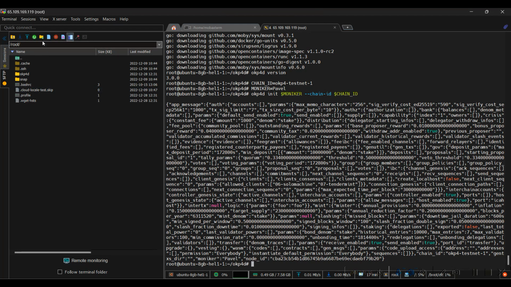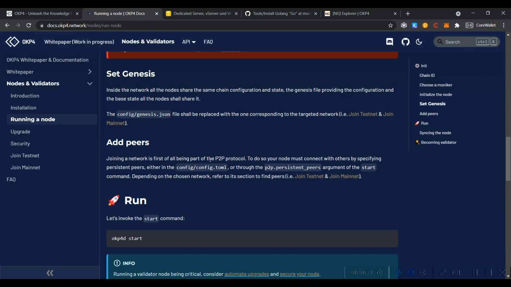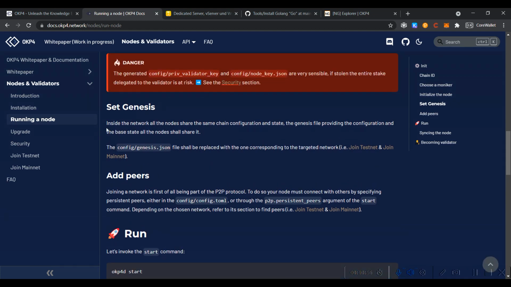If I list the main folder in the root, I can see that a new folder was created, .okp4d. Inside this folder are located the data, all the blockchain information, and all the information about your validator in the config file. Okay. The next step, we should do some configuration, the config.toml, and we need to download a new Genesis file. So here is the link: join testnet or join mainnet. Currently it is testnet, so let's open the testnet link.